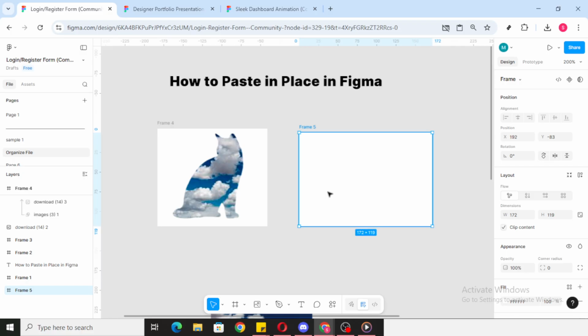Frames in Figma act like artboards, so think of this as moving from one screen to another. You can click the frame directly on the canvas or select it from the Layers panel. It's a good habit to make sure the destination frame is selected before you paste, because that helps Figma place the element inside that frame rather than floating on the main canvas.